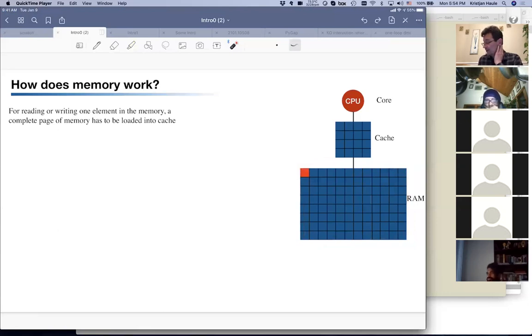Well, first our computer will check what is the cache size. Let's say that this is the cache size. We said this is 8 doubles or 64 bytes. And then it will load the entire page into cache. And then CPU will know how to access cache. Okay, so that's what happens. Load it into cache. So this particular data is now loaded into cache and CPU can access it.